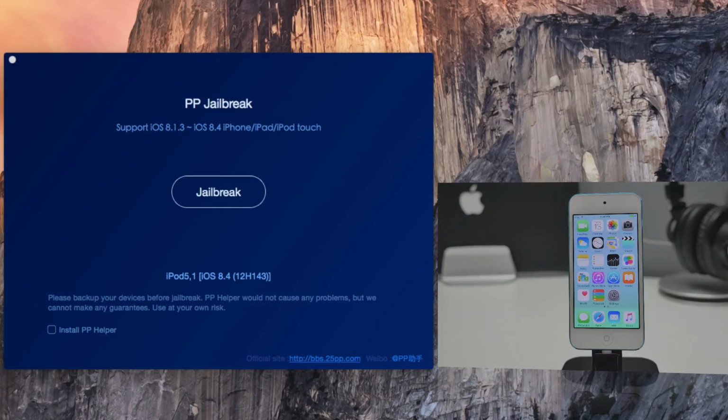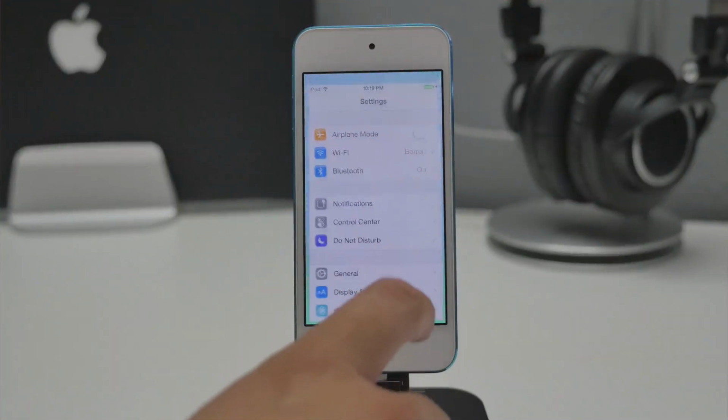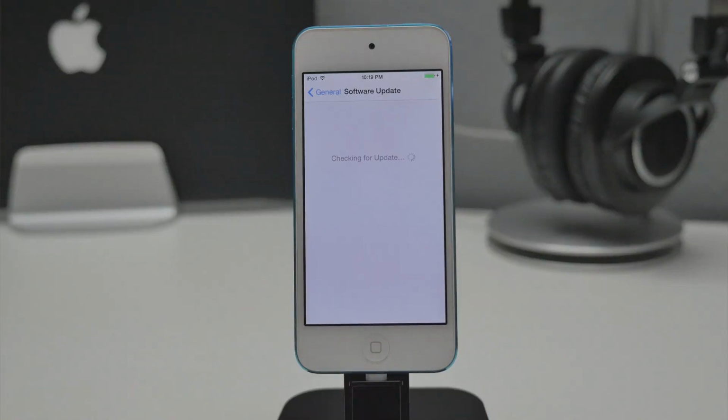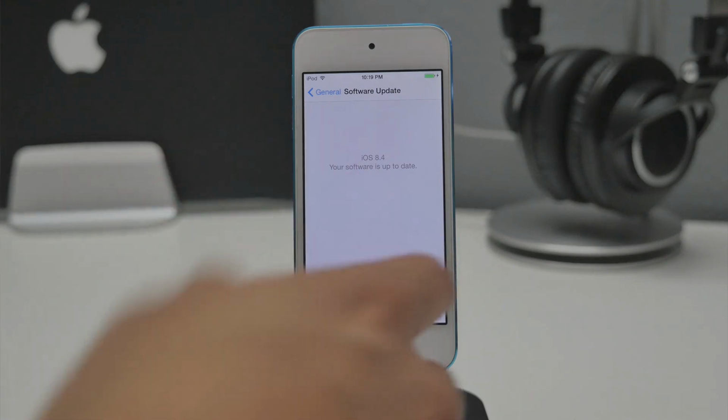Now, if you updated over the air, which is simply by going to settings, general, software update, and you updated from iOS 8.3 up to iOS 8.4 that way, I'd recommend also going ahead and restoring your device, because you might have some issues if you updated over the air.